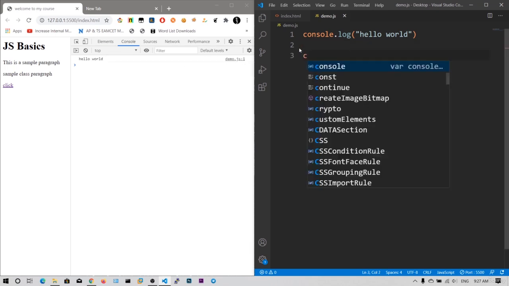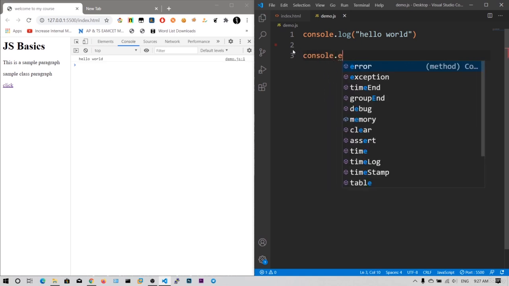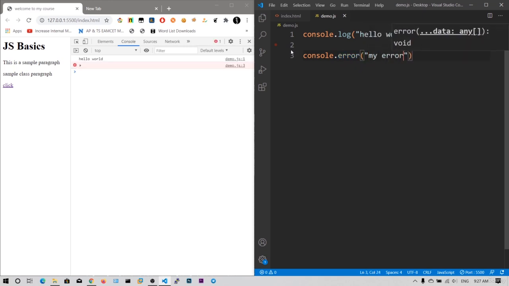You can also generate error messages: console.error, say my error. As you can see, there is a red symbol showing my error. So if you get any error like a syntax error, you will get it with the message. So this is one way of printing the output to the console.